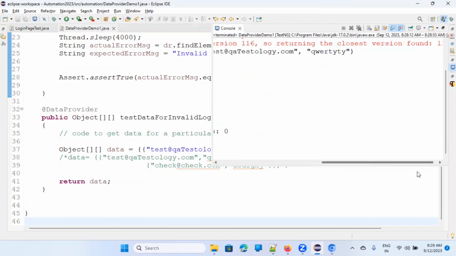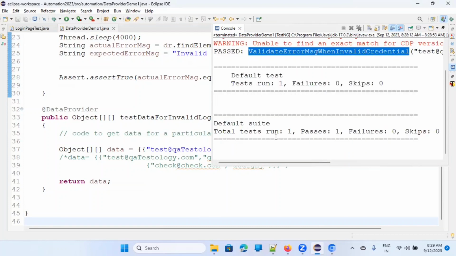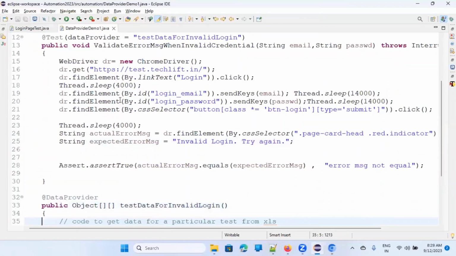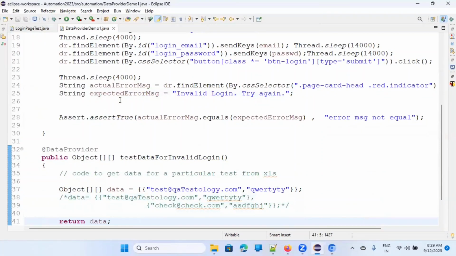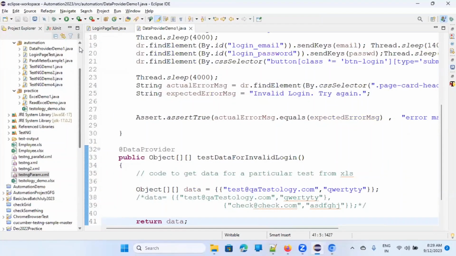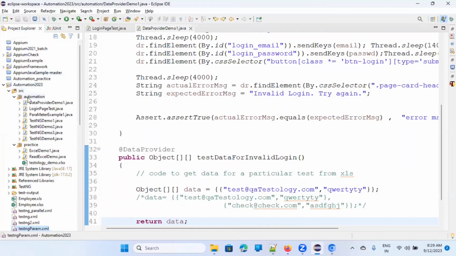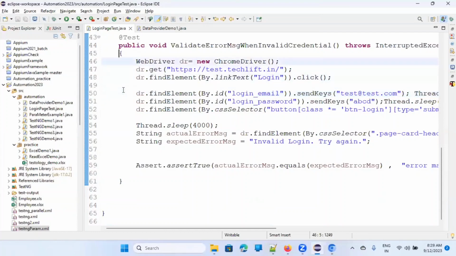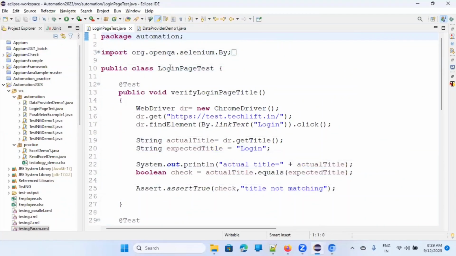This is the invalid credential you have passed, and it is working fine. Okay. So data provider is good. In some projects, what they do is they create a whole set of data provider classes. Means there will be a separate class itself in your automation framework. There will be a package which is just data provider. So for every test class, maybe you will get the test data from that particular class.